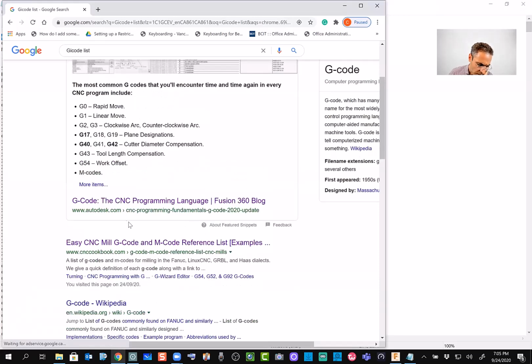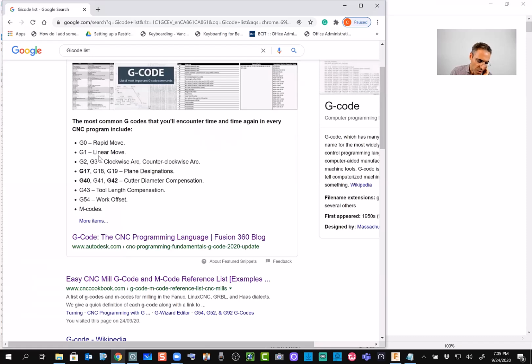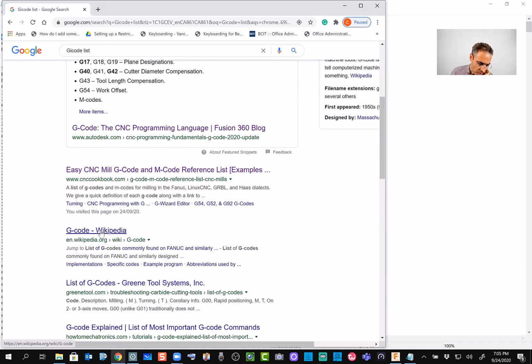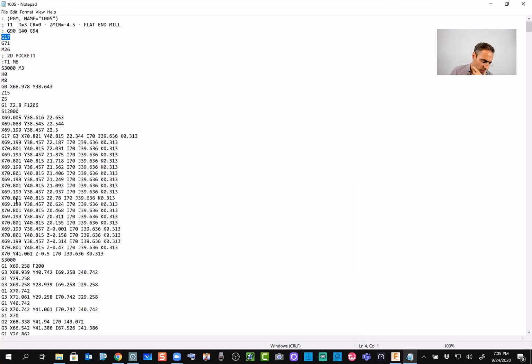What are each of these? For example, G43, G0, something. You see G-code even on Wikipedia, a list of G-codes. They're all standard codes, and you don't need to understand them. I just want to explain what a G-code really is.